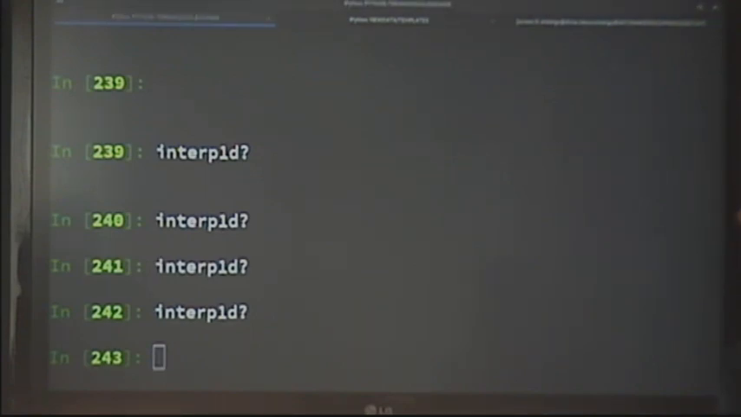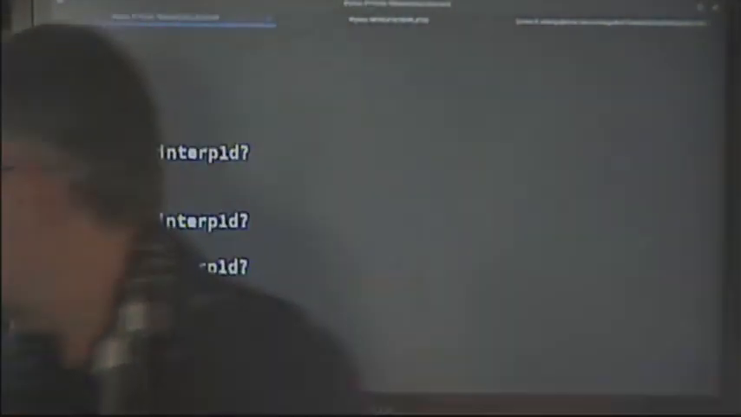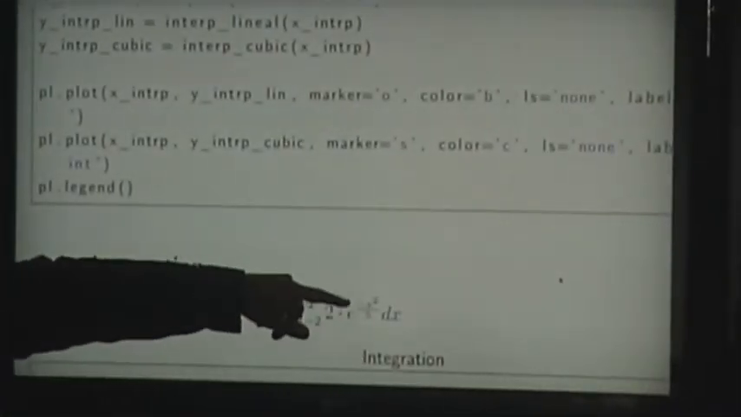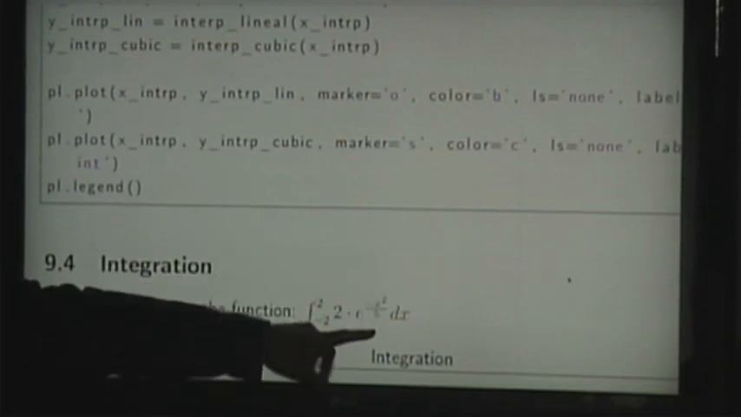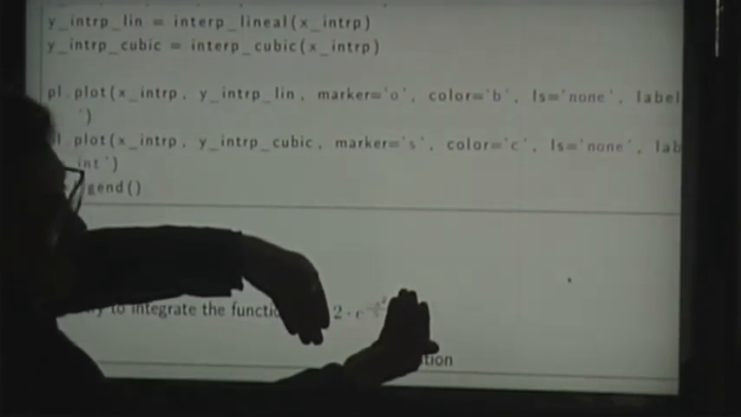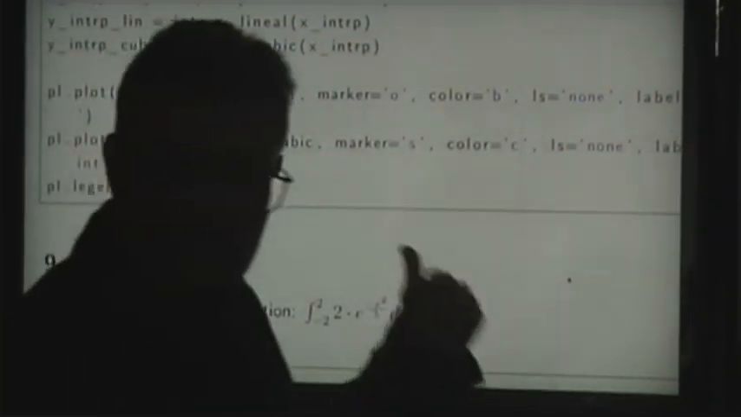So let's go to integration. I'm not going to show how to do it, just do that yourself. Let's try to integrate this function. The first thing is to define the function. It's a user-defined function. So let's define a function that will return this one: 2 times exponential of minus x squared divided by 5. This is our function that we want to integrate. So the first step is to define that function.